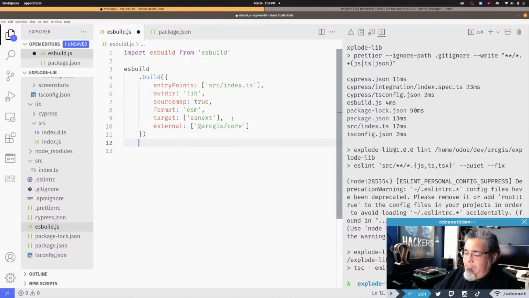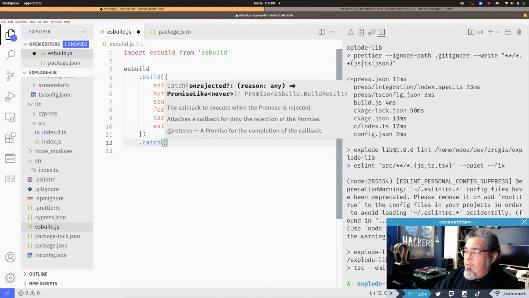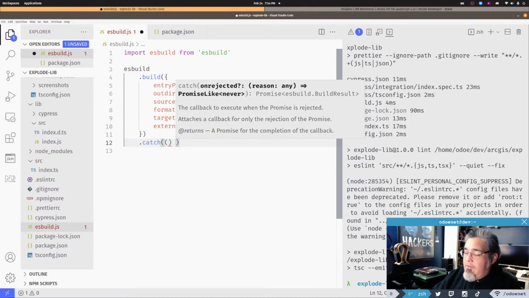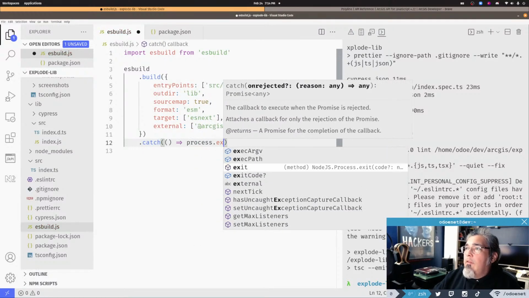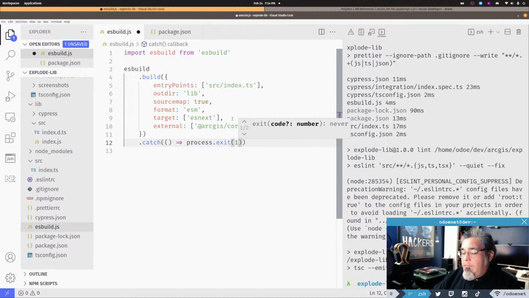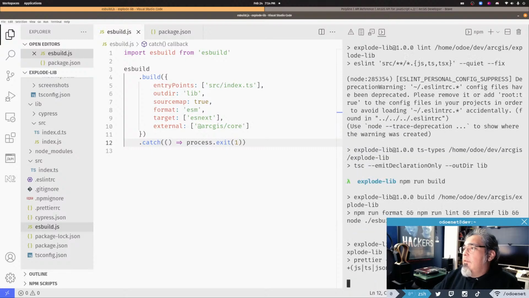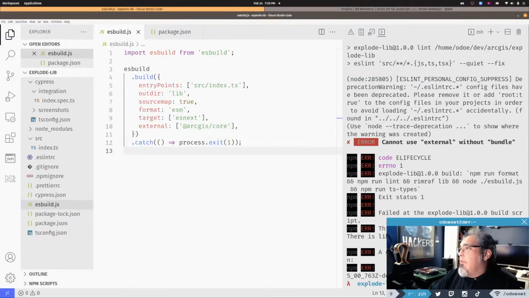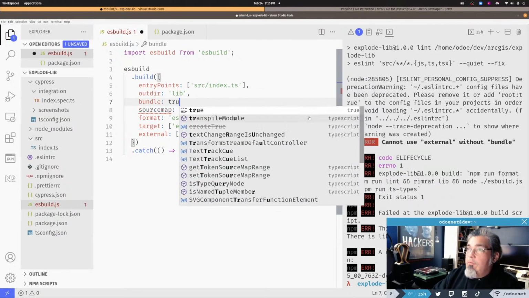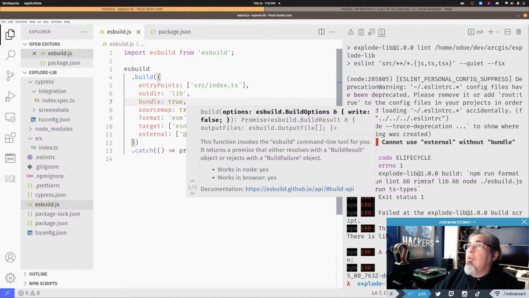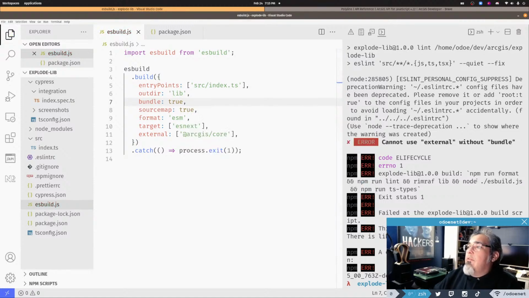And then I've seen people do this. They add a catch to this, and the catch is just going to exit without doing anything. Exit code 1. All right. Okay, so now let's do the build again. And error: cannot use external without bundle. So I guess I need to tell it bundle is true. And do it again.